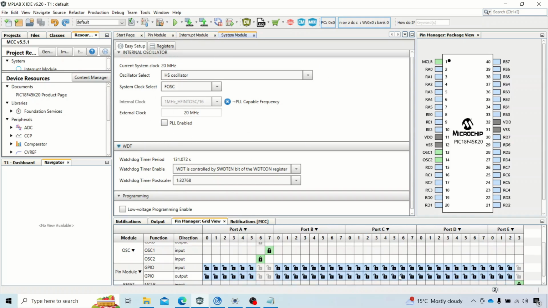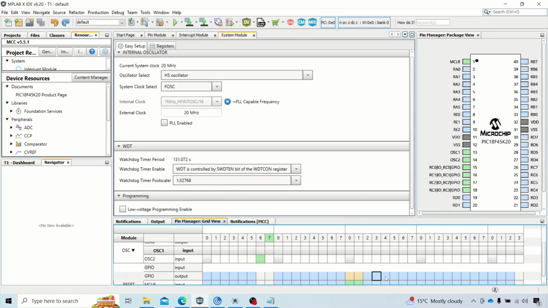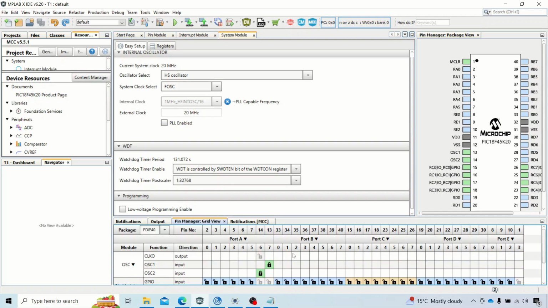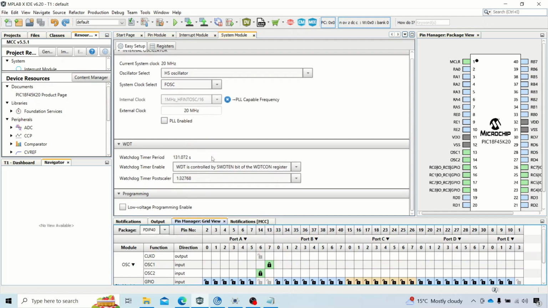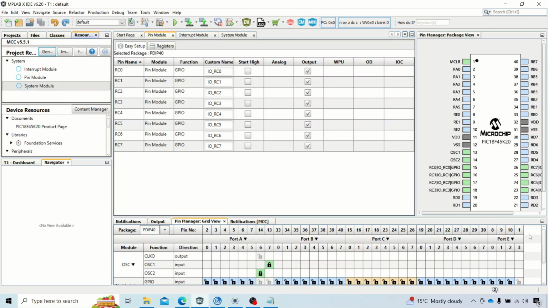We also want to set the pins of port C as outputs. So we go into the pin manager grid view, go to port C, and we just make sure that the GPIO output is locked like this. That's all you need to do here. You can double check that that's done. So all of port C is an output. There's nothing more to do in this interface.